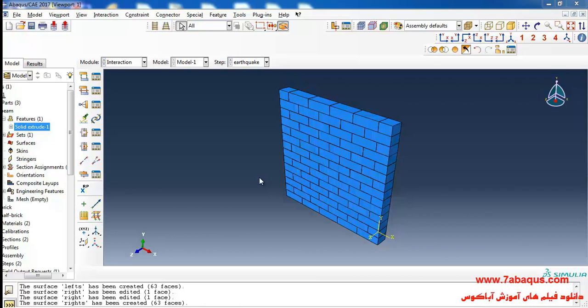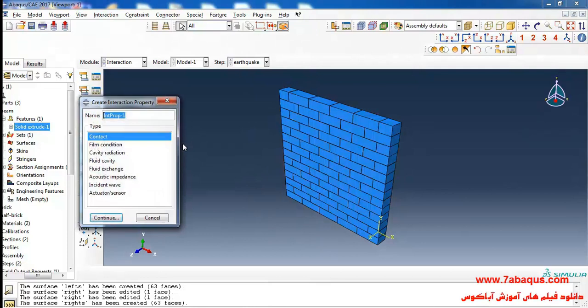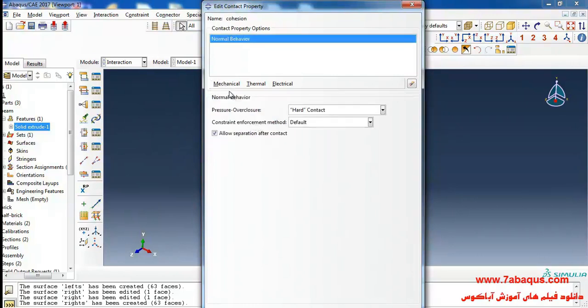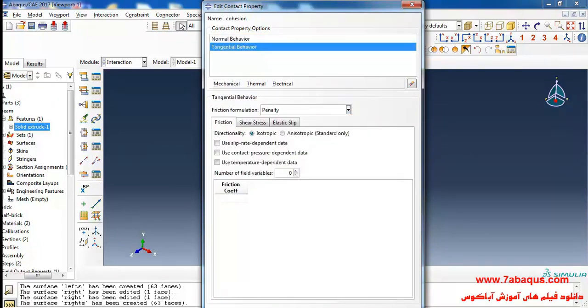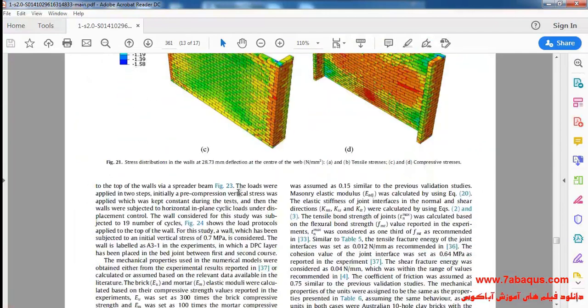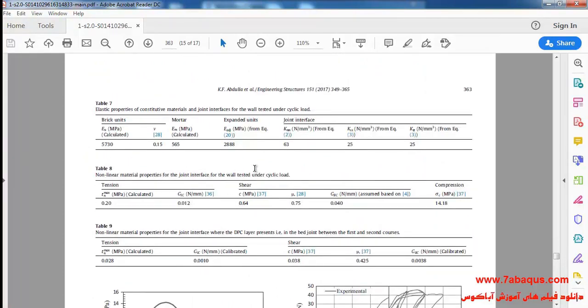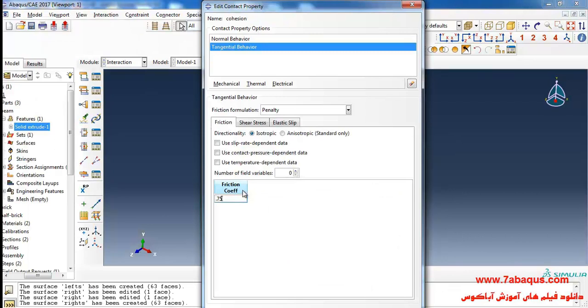To do so, I click on Create Interaction Property. Contact, continue, select Normal Behavior from the Mechanical menu, then select Tangential Behavior from the Mechanical menu, then Penalty. In this article, the adhesion properties and the damage properties have been mentioned. The friction coefficient is equal to 0.75, and I will enter that.